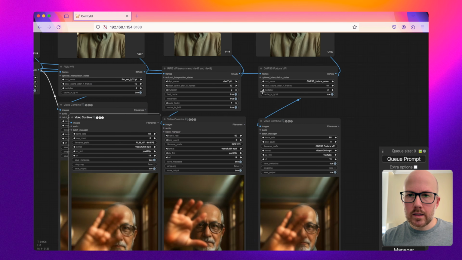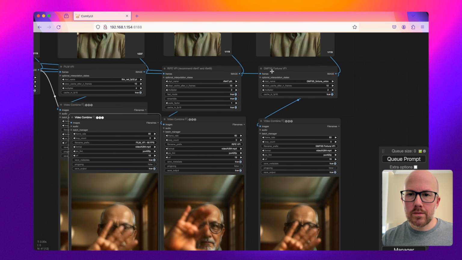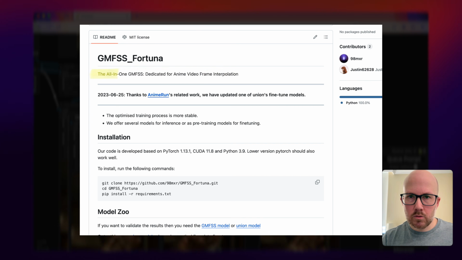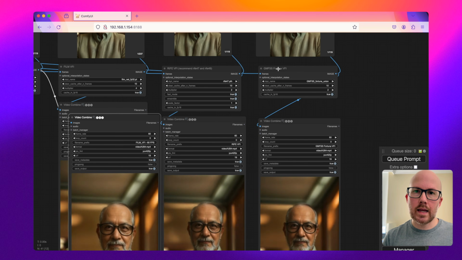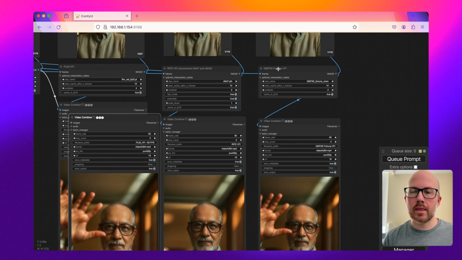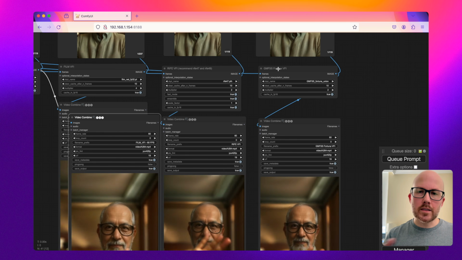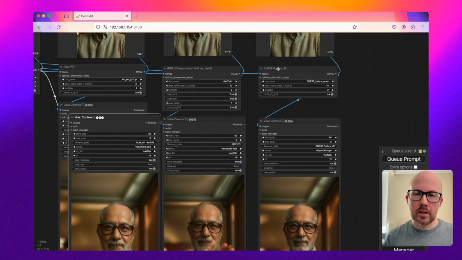But lastly, I do want to at least touch on this GMFSS Fortuna VFI, which is specifically designed for hand-drawn cartoon or anime sort of animations. So if that's the type of artwork that you're creating with a ComfyUI workflow, you might want to use that interpolation method instead. So that's all with adding frame interpolation to your workflow.